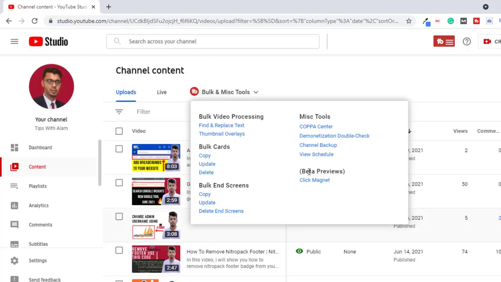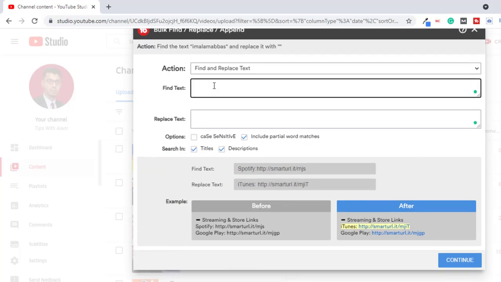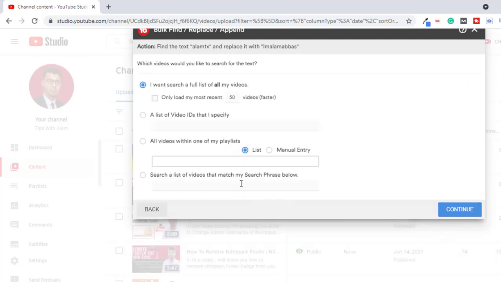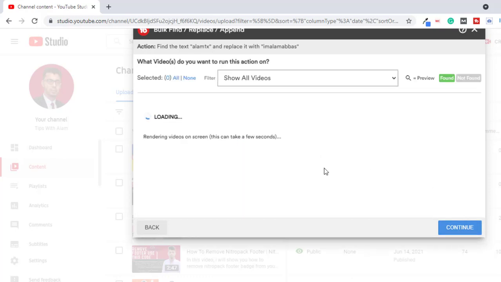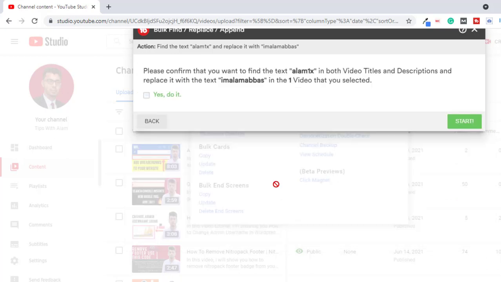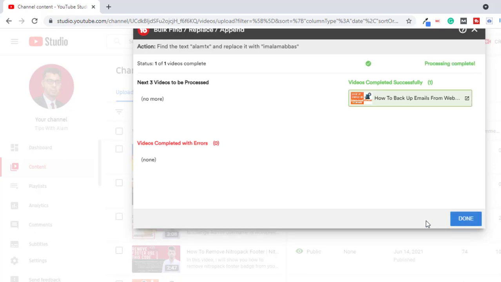Let's do it once again. Select find and replace text and enter the text you want to find, and enter your replace text and click on continue. Here you don't have to do any filtration, just click on continue, and this will give you all the videos. Just select the videos you want to replace the text in, check on yes, do it, and click on continue. This will find and replace the text.